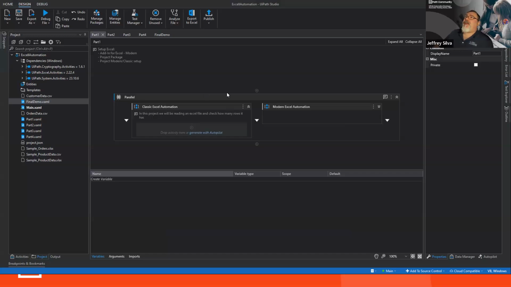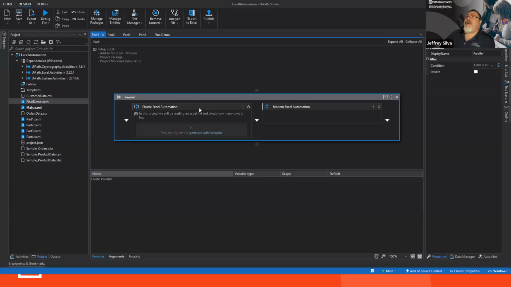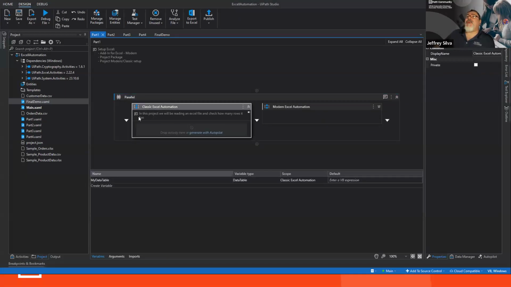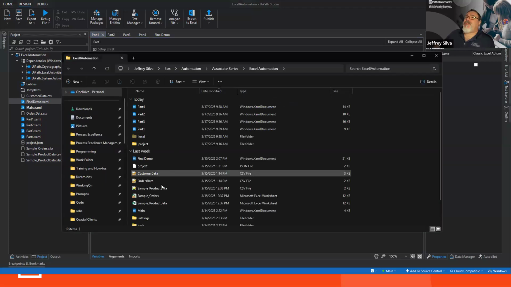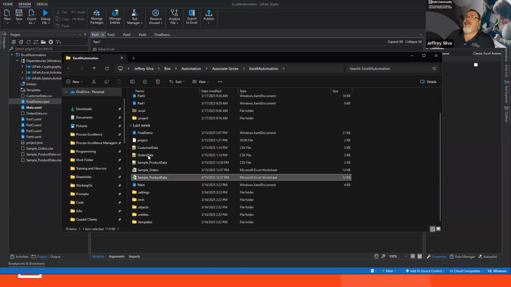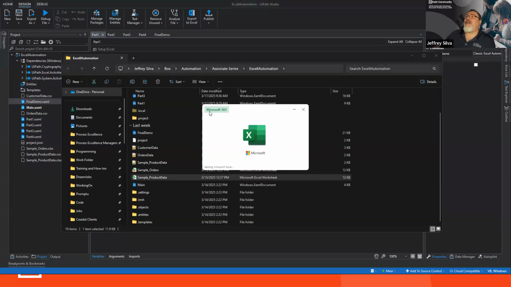I created a parallel activity just so I can show you a side-by-side comparison between things, and we'll evolve as we go through the demo. But basically what I want to do right now is just read an Excel file. I've created a few templates, and I just want to show you the one we're going to use. I have two sample product data files, one in CSV and one in Excel. We'll go into CSV in the next part.